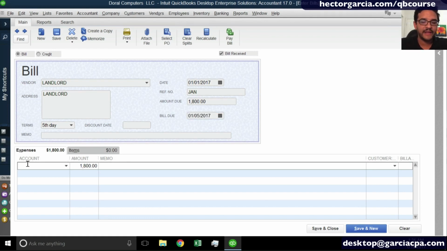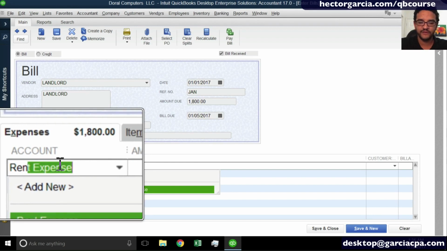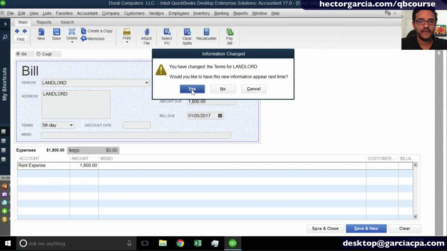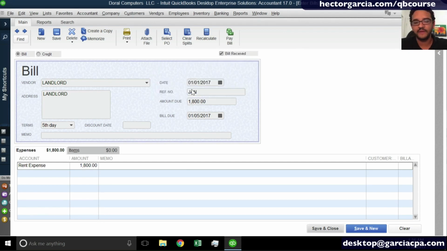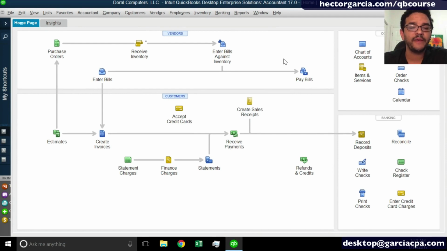Okay, so let me pick my category here. So that's rent expense, whatever that's called in your chart of accounts. And then I'm going to click on save and close. And it's going to ask me, hey, you changed the terms of this vendor. Would you like this to be the default terms? So anytime in the future that I create a bill for this particular vendor, these terms will be there defaulted or automated. So the answer is yes, because obviously every time I create a bill, I want those terms to be extended those days.